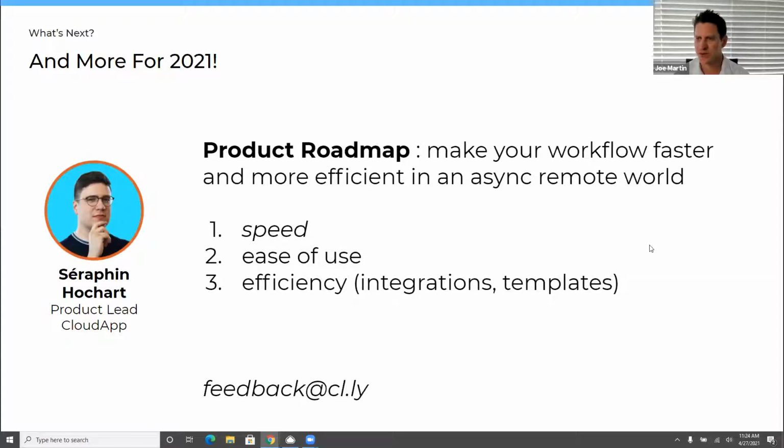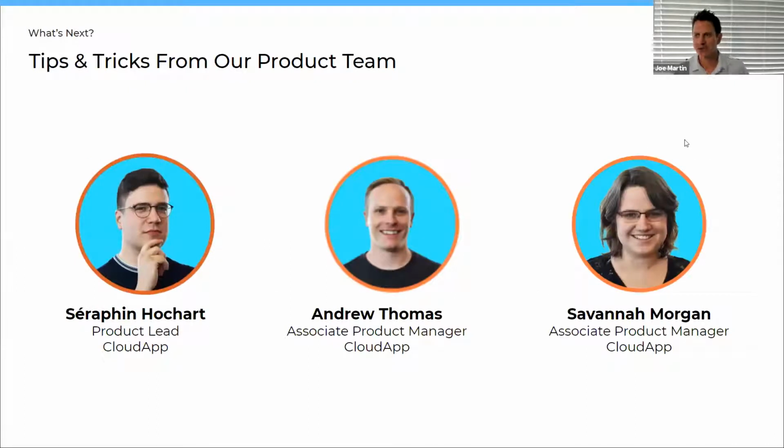So thanks everyone, Finn and Scott, for going over, and Andrew going over these new exciting announcements. And now we're going to get into how to actually use some of those, and also some of the most popular features that we get asked about. We'll have our product team, Finn, Andrew, and Savannah, go over how to use some features we get asked about a lot.